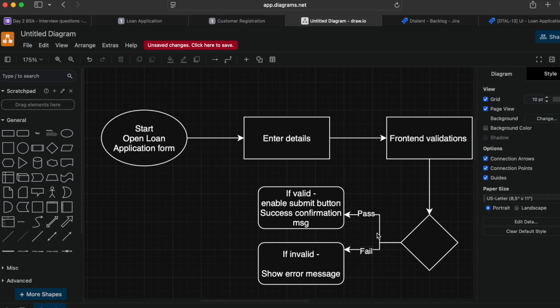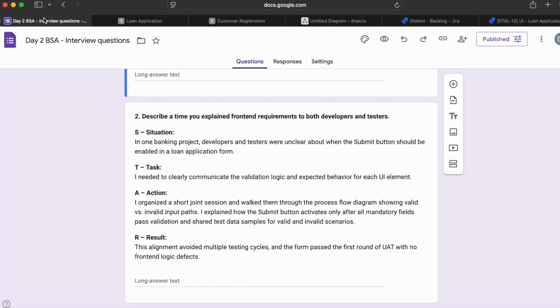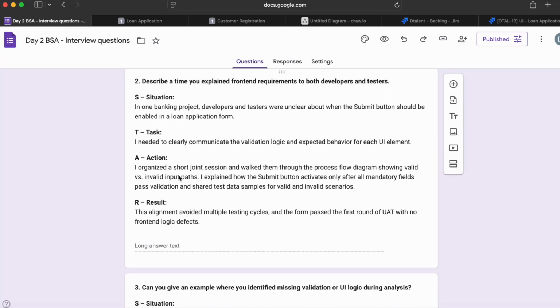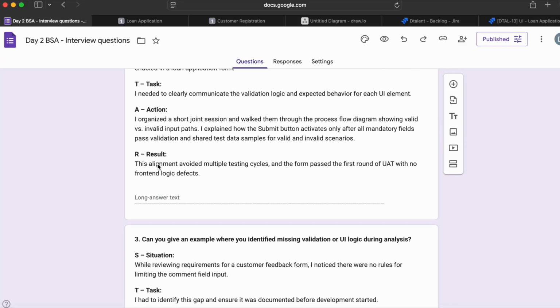Instead of you explaining, if you show this diagram, everyone can understand. Only show if the validation passes. Very clear, right? So these are very helpful. So the alignment avoided multiple testing cycles and the form passed the first round of UAT with no front-end logic defects. Yeah, that's true when you have a clear requirement.